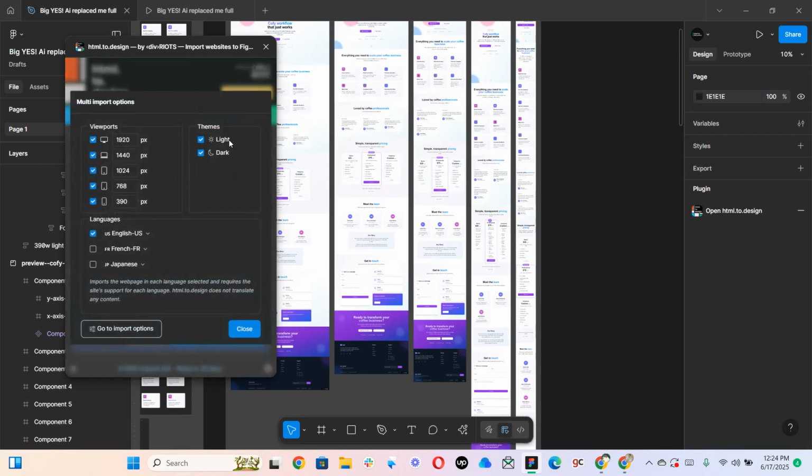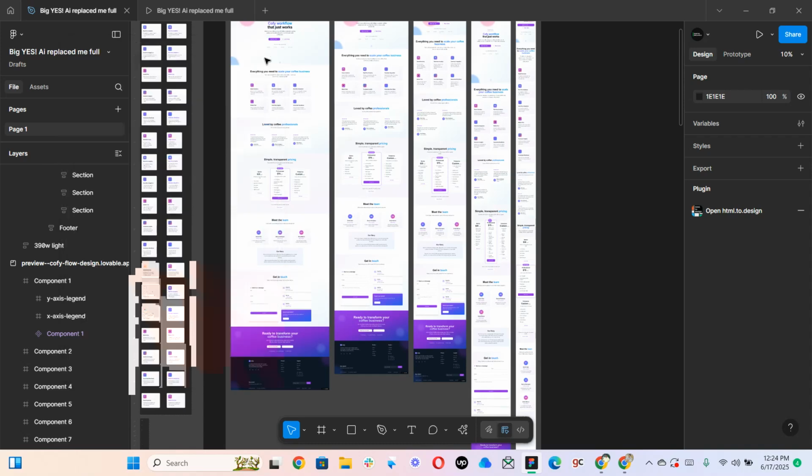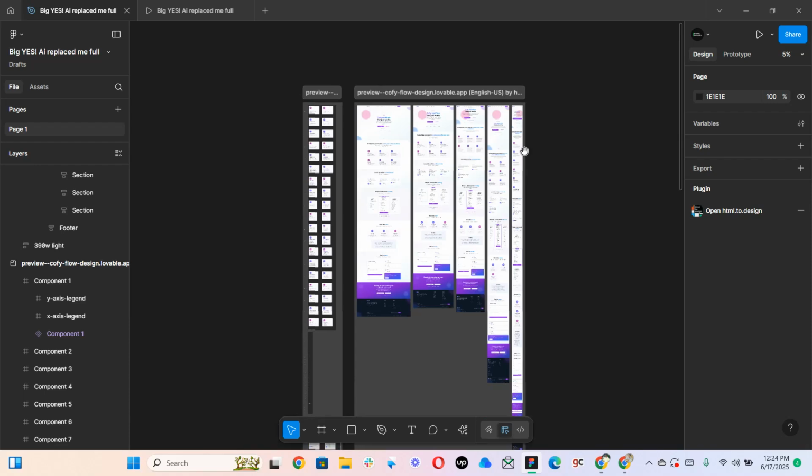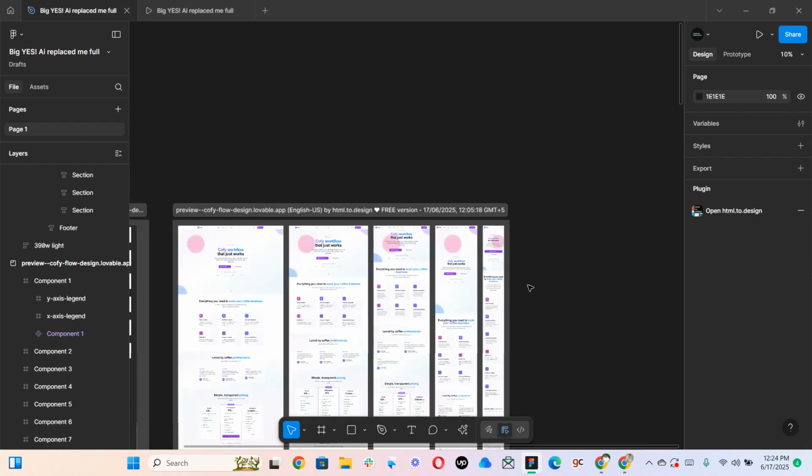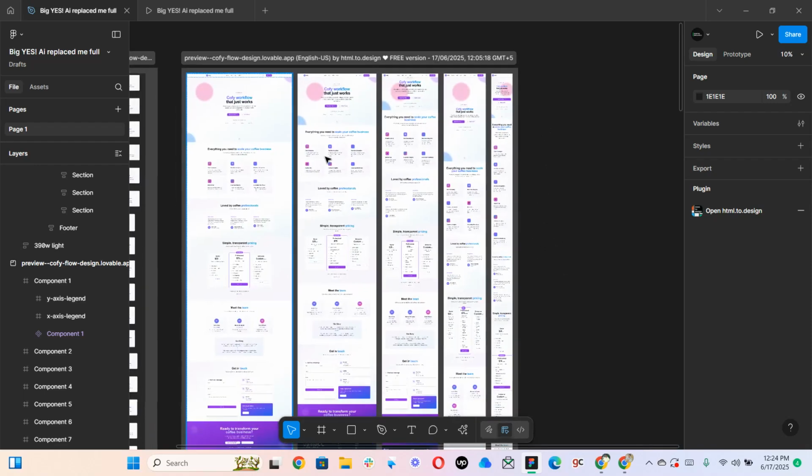Then I choose the theme like light mode, dark mode, and then I also choose obviously the viewports as well, as you can see. And in case you want to edit those viewports according to your own requirements, you can just type anything right here, and then obviously it will be working or making it responsive accordingly, right? And then I just created that design through that plugin.